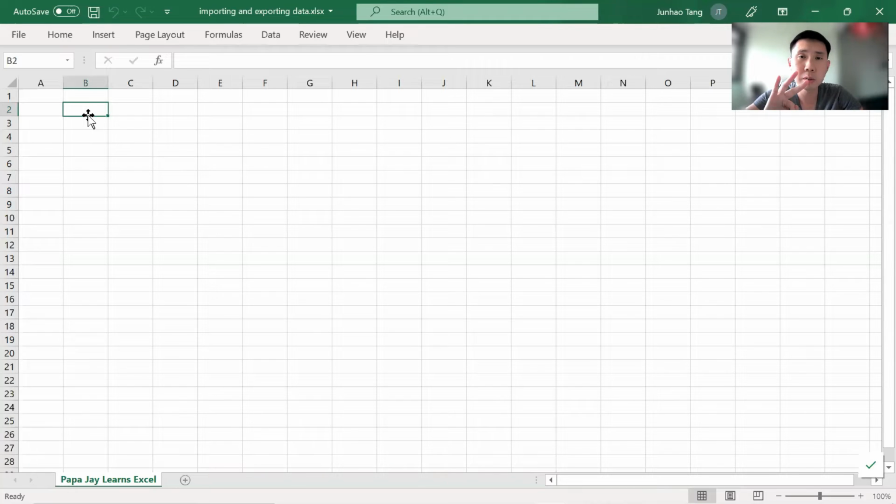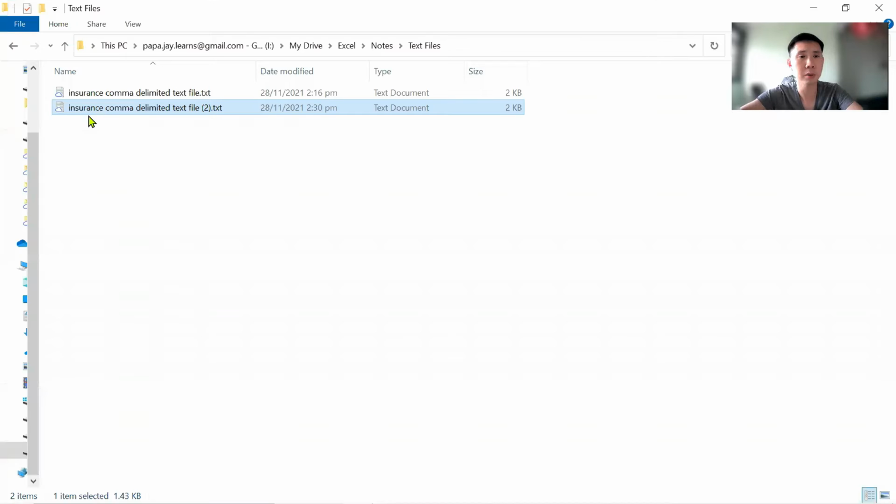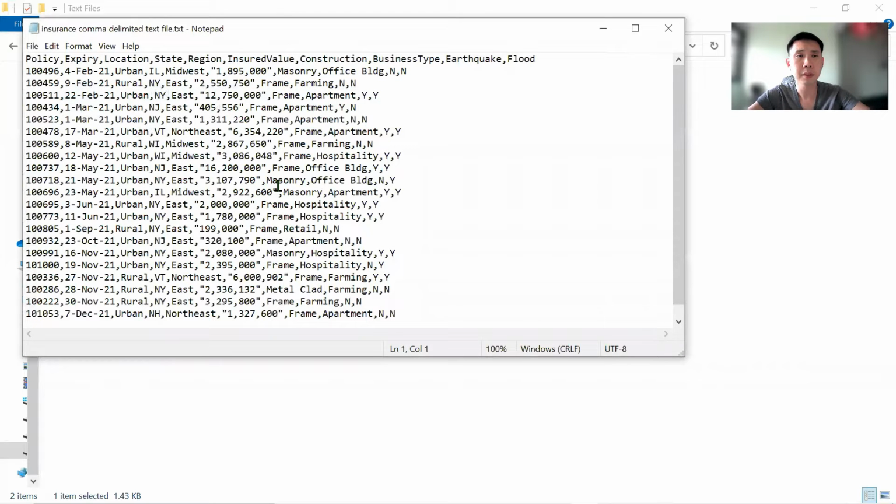I'm going to teach you three methods on how you can import text files into Excel first. As you know, text files are very common. For example, we have these two text files over here. Let's take a look at the text file. You might find this familiar because we have been using this example.